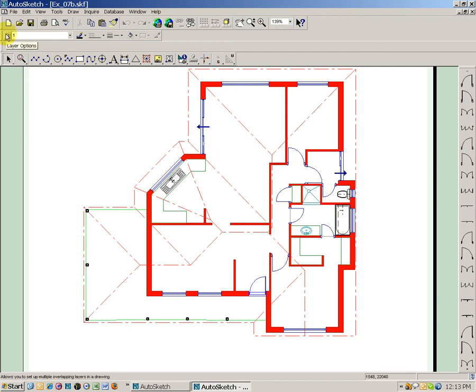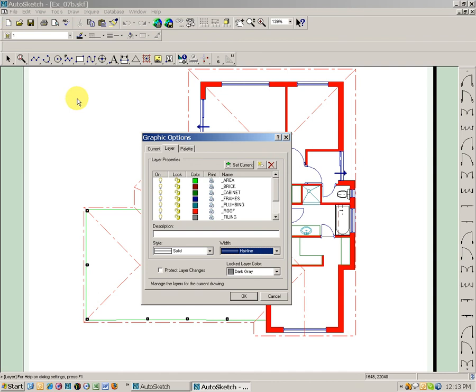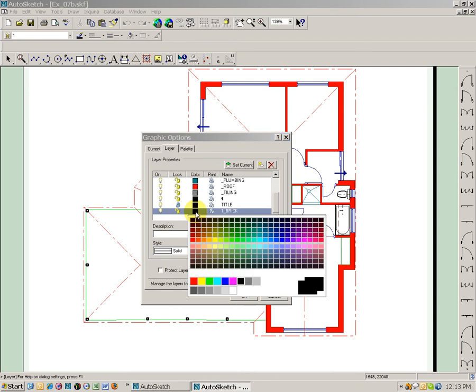I'm going to go to the layer options button and bring up my layer options. The first thing I'm going to do is create a new layer. So, new layer button, click, and the new layer is 1_brick, and this is my first floor brick layer. You can see if I look further up, the ground floor brick layer is just _brick. So 1_brick.